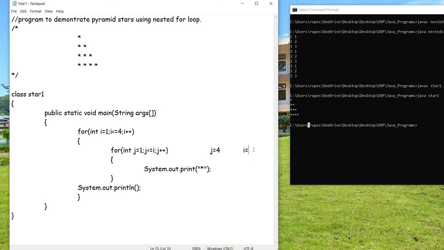Okay, now i's value would be incremented to 4 and j's value again would not be decided until it reaches this for loop. So 4 is less than or equal to 4. Here it is true, it will come here. Okay, so now j's value is equal to 1 and this condition is true. So it will print one star, which is basically this star. Okay, then j's value is incremented by 1, so it will become 2. So again this condition is checked, it is true, so this will be printed.